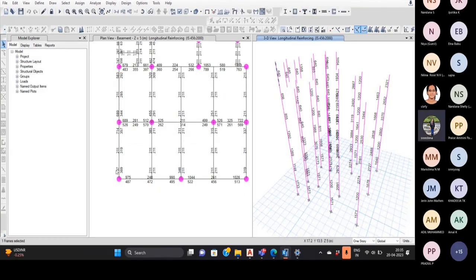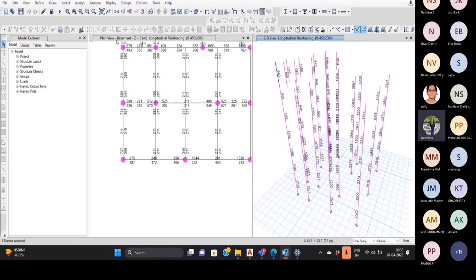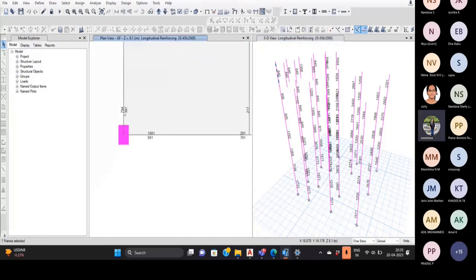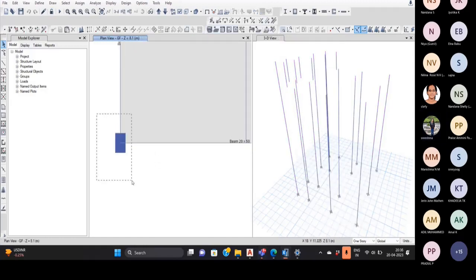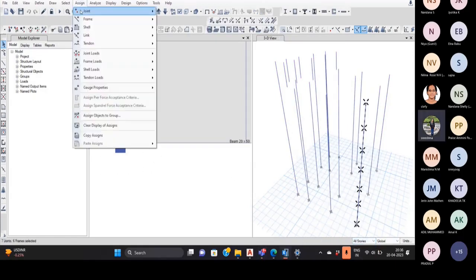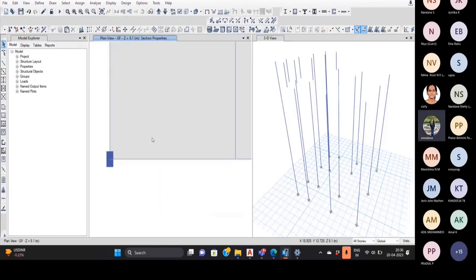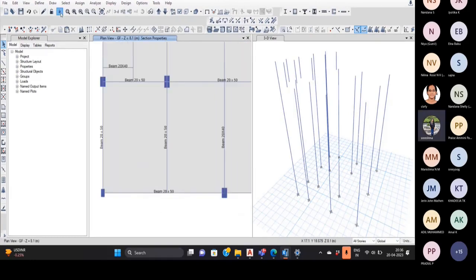Okay, then I will also share one thing. This column size is 300 by 500. If its size is less, then we'll see what happens. All stories: select this column, assign, frame, section property, column 200 by 400. Let's put this, and then just analyze it.